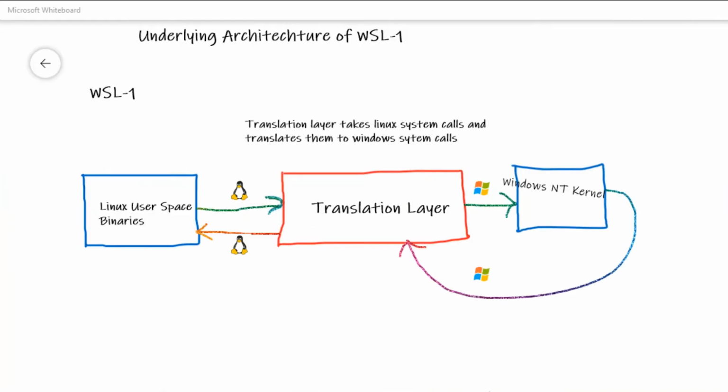So let's go through the underlying architecture behind WSL1. I will go through the key differences later, like the difference between WSL1 and WSL2 and why WSL2 is faster than WSL1. We'll go through those details later, but first let's understand the architecture behind WSL1. WSL1 takes the translation-based approach. Basically, it has a translation layer.